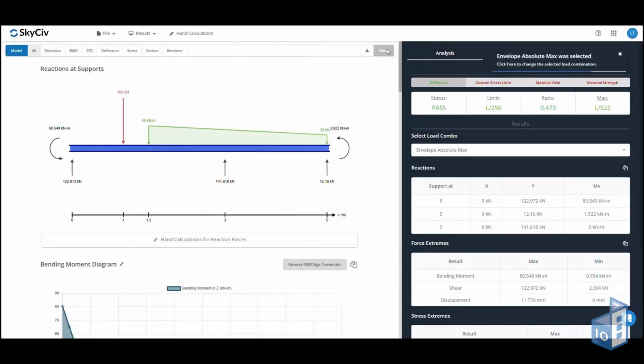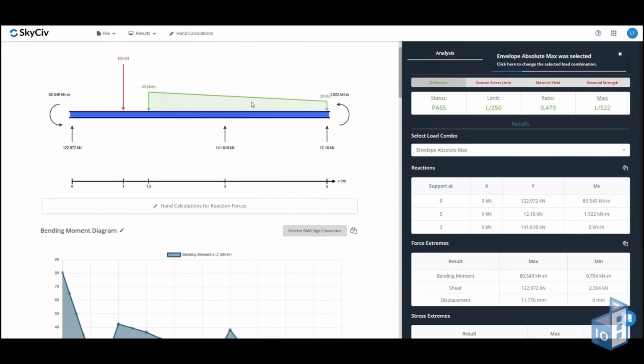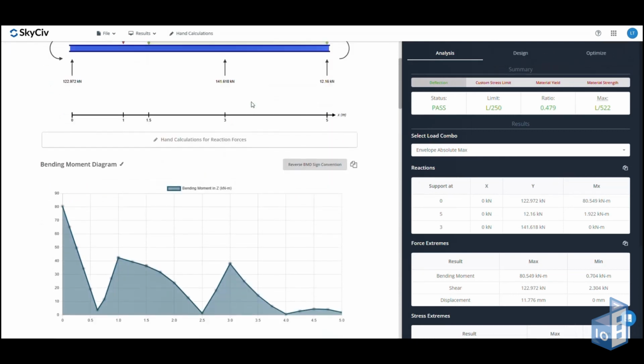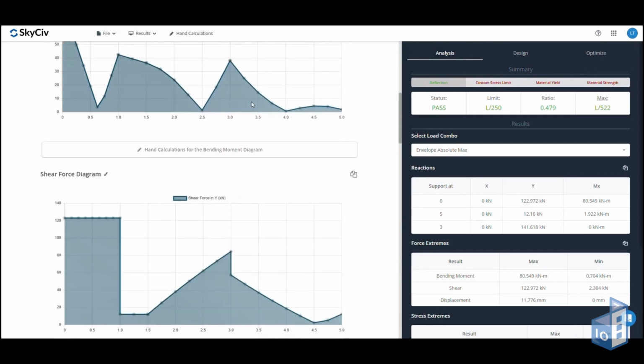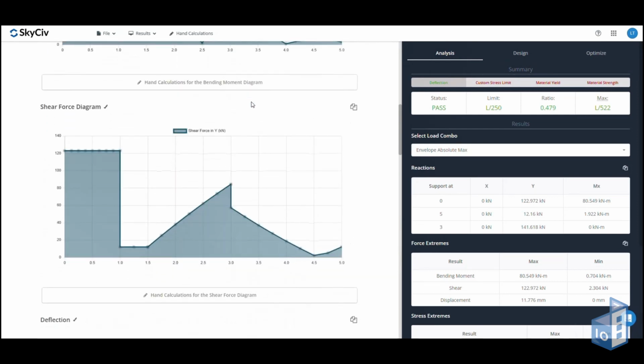When it's done running, the results will be displayed. Several results will be available here, as you can see below. Some of them are the bending moment and shear force diagrams.